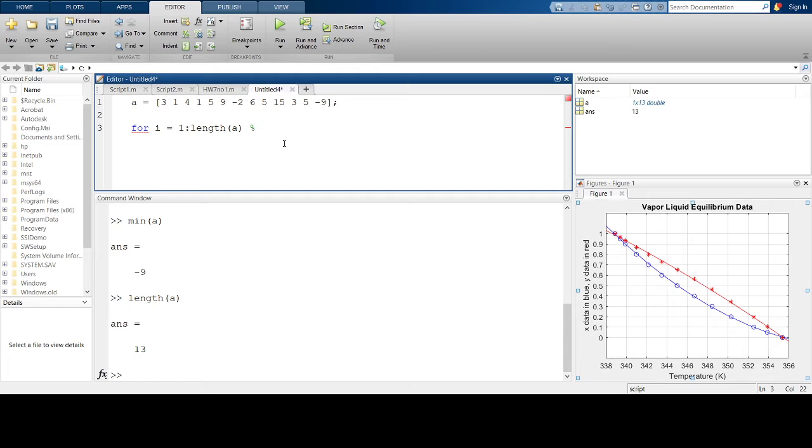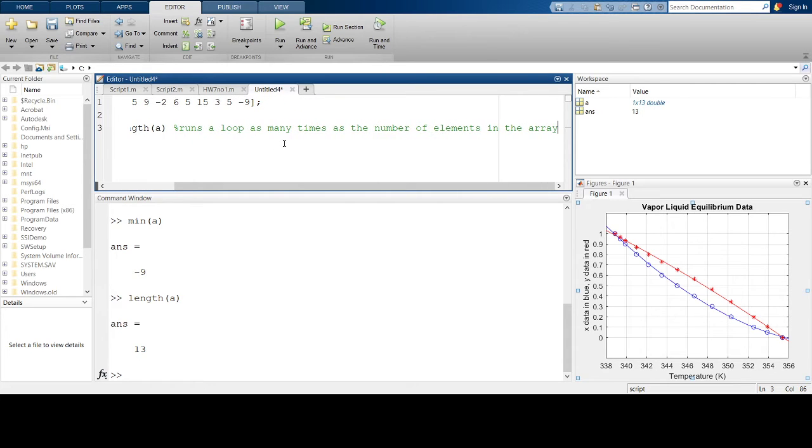So I'm going back to my script and I'm writing a comment here. What this line does is it runs a loop as many times as the number of elements in the array, right? So if you add more numbers, remove numbers, whatever, you don't really need to count it every time you want to run this loop. It will automatically run it over the entire length of the array.